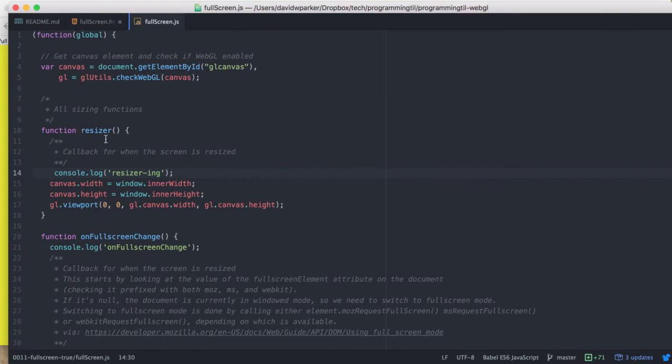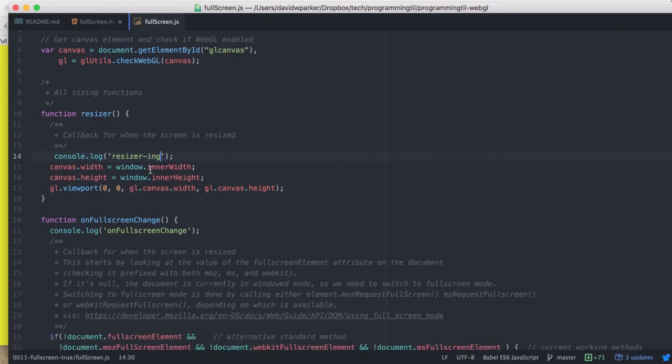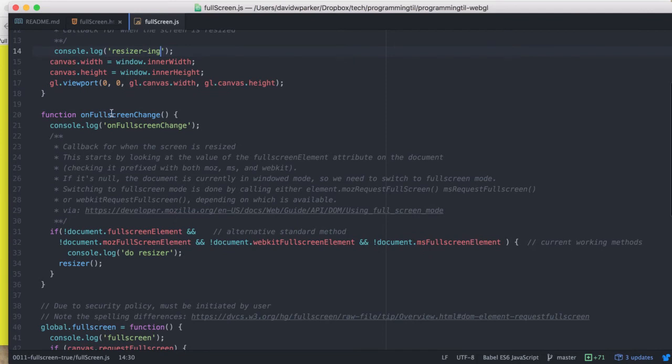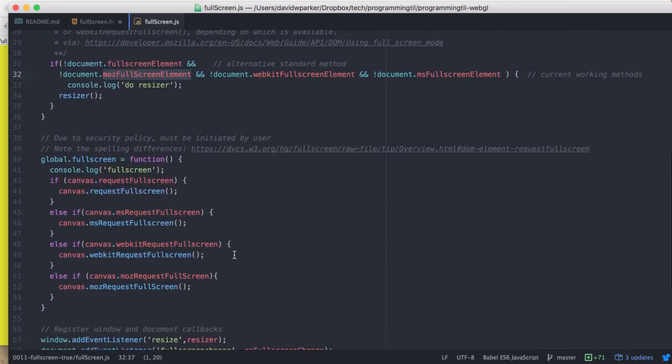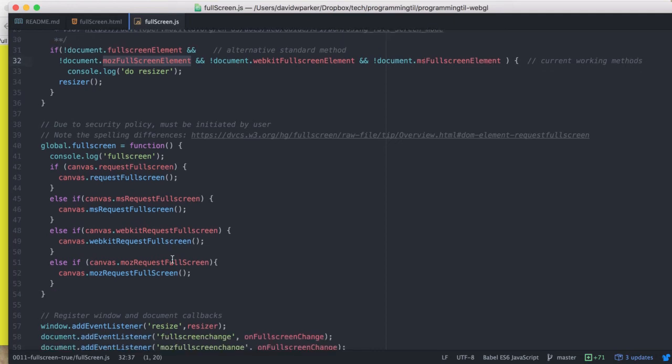So the resizer is the same as before. I've added this new function called on full screen change. And this is saying that if we don't have a full screen element of any of these types, then do the resizer. It's kind of a fallback. And then this is the function that is called when the button is clicked. And basically it's requesting the full screen depending on what type of browser is happening.